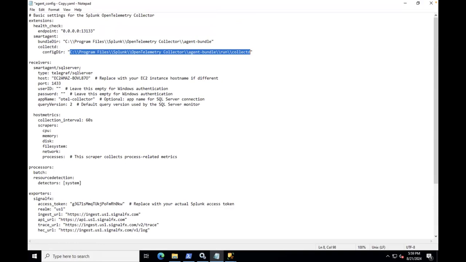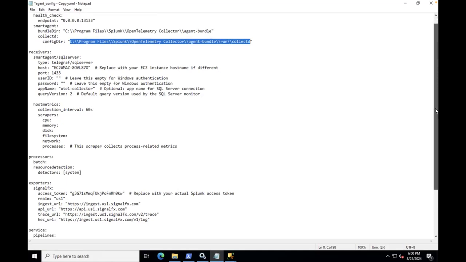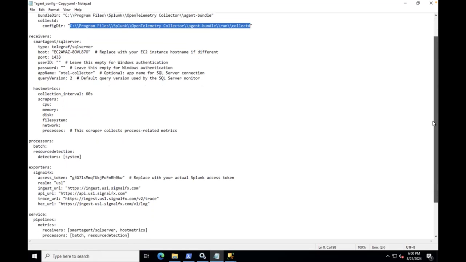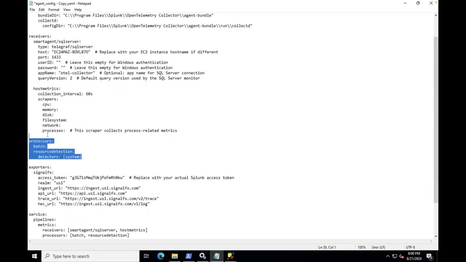Then we have a receiver, smart agent. So type telegraf/sqlserver. This has host name, port, user ID; password is not required because it is running on localhost. For the otel-collector, queryVersion, I have just given that. Hostmetrics. What things are required? We require CPU, memory, disk, file system, network. Process, we don't need it. Process, we can remove it also. Just mention till here. This is also fine. Yeah, keep it. Not an issue. We'll see.